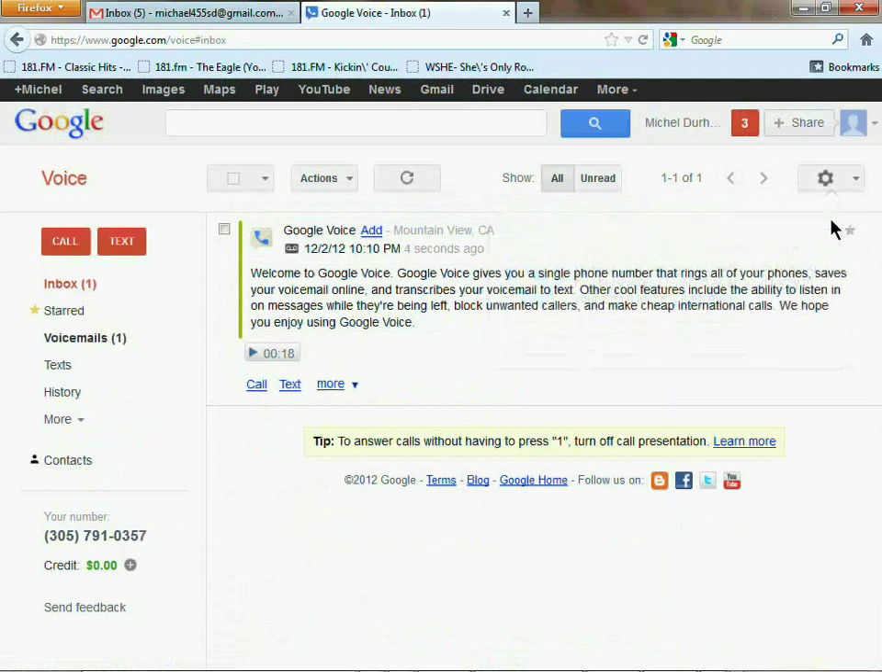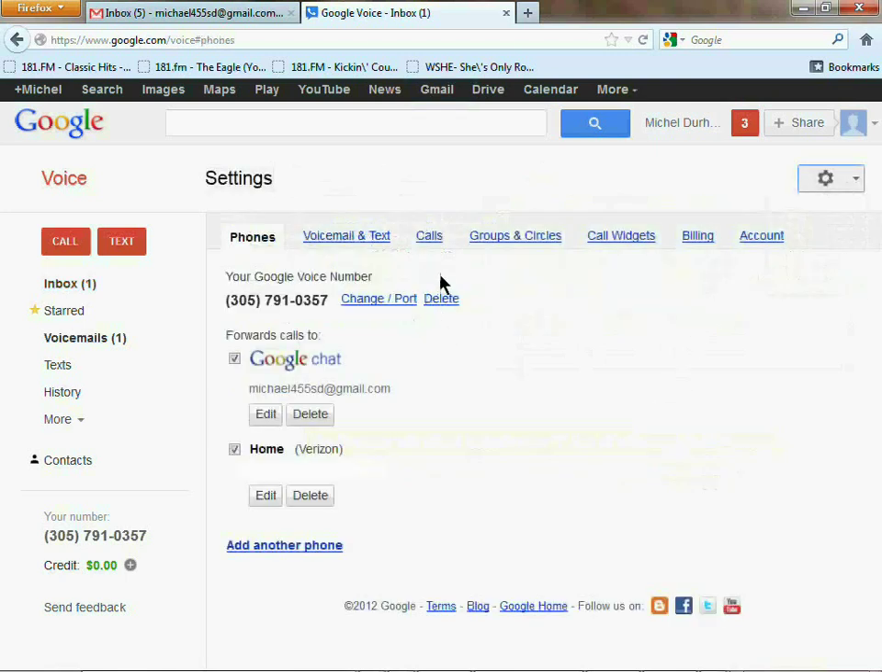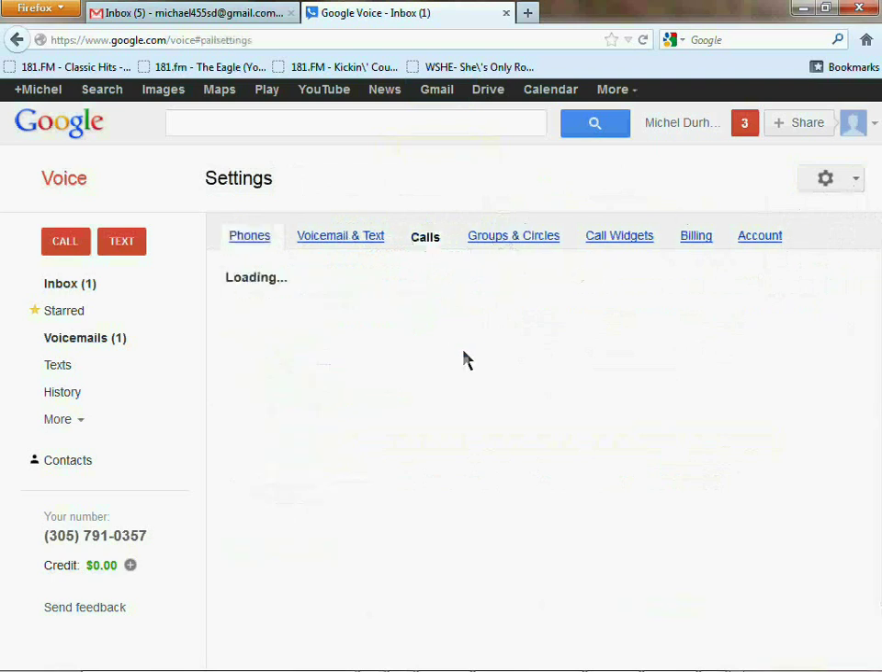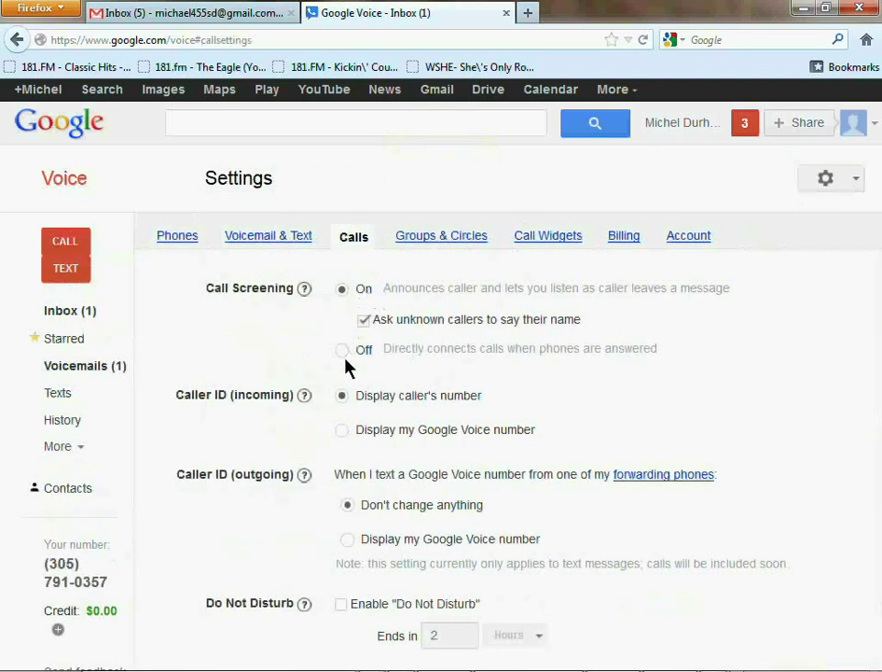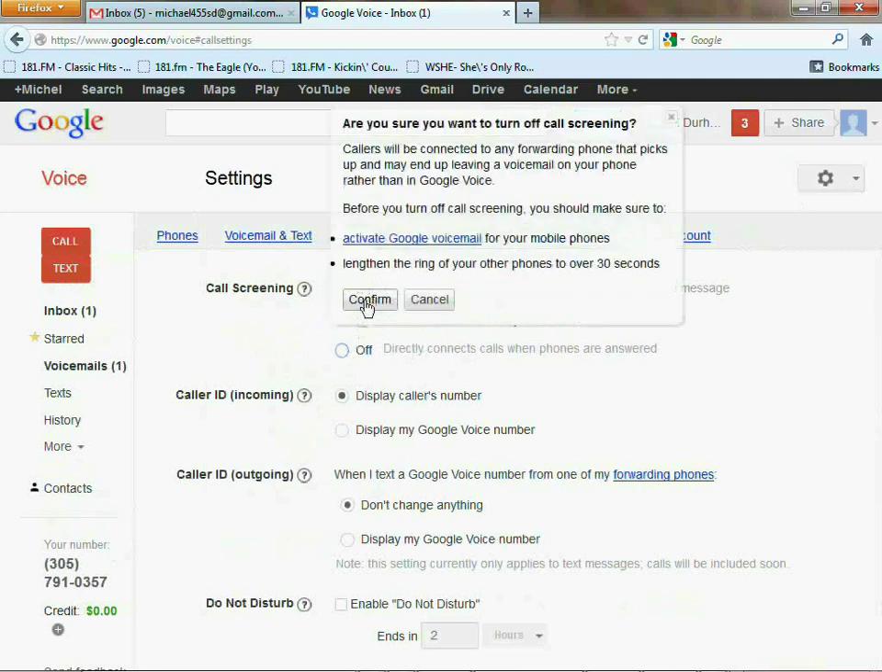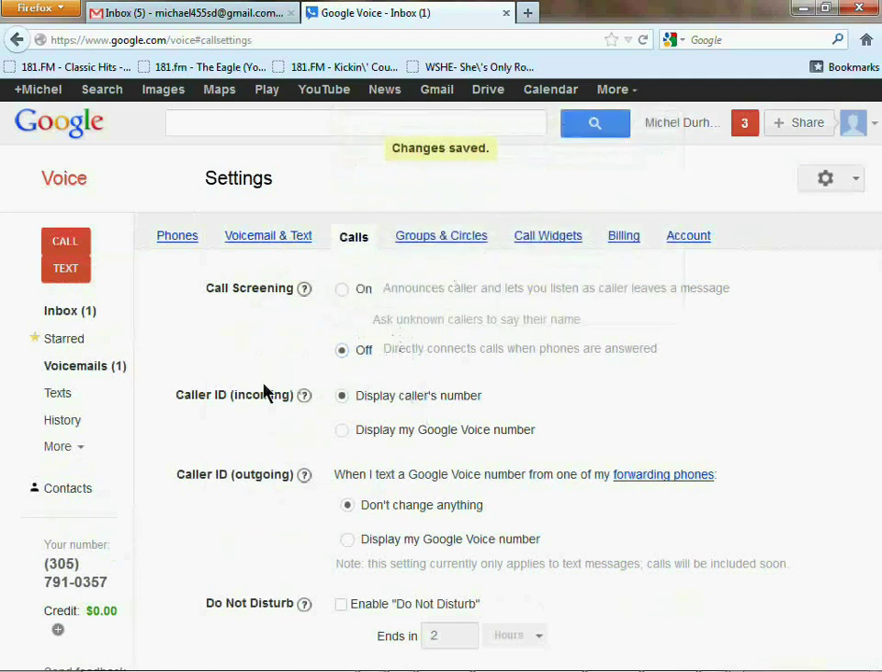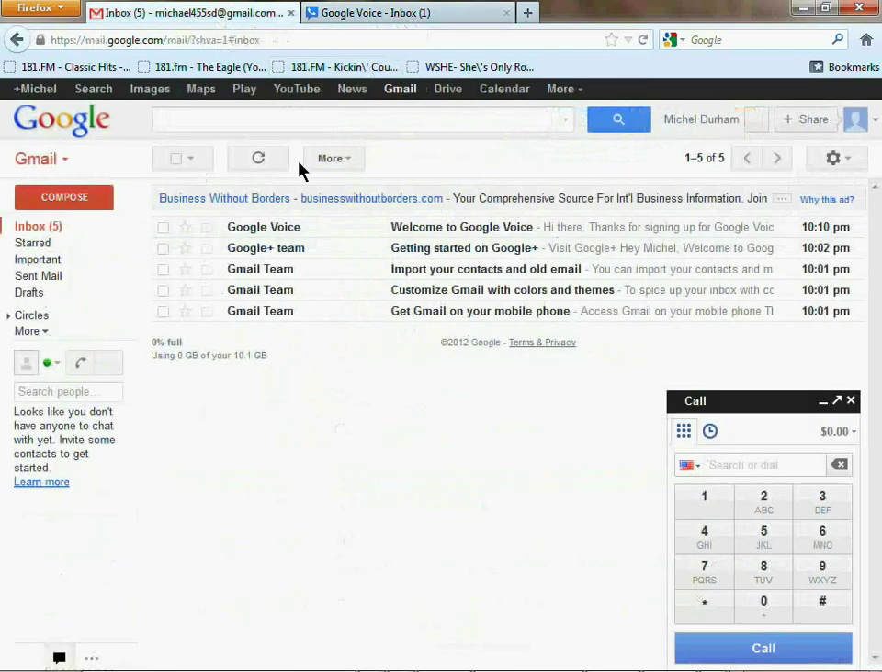Well, next thing we do is go into the settings. That's this little gear looking thing up here, and click settings. We can unclick the home, and we can go over to the call section and turn the call screening off. You have to confirm that, and now that it's off, you now go back to your Gmail account and place a call to a number.